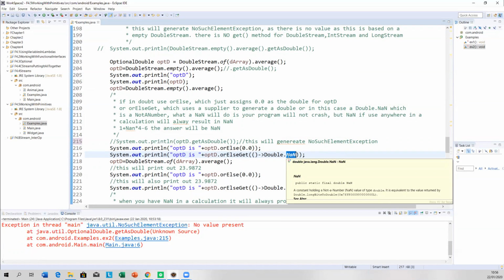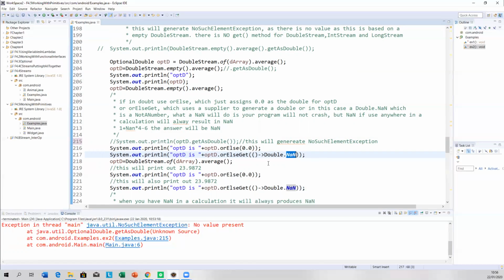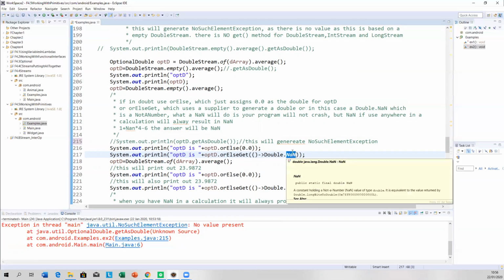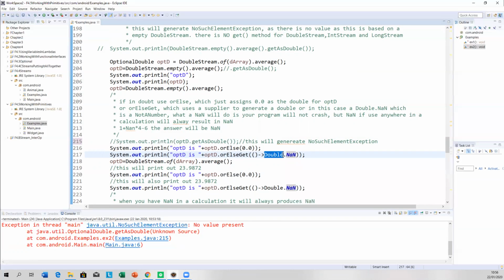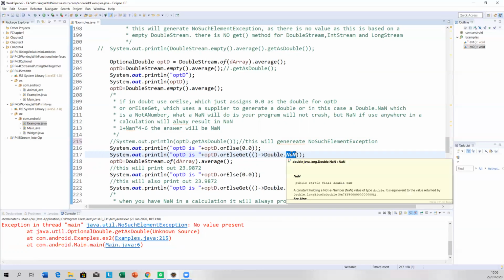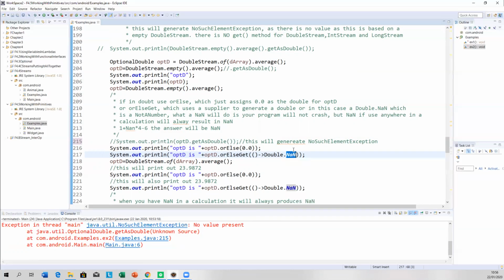If you add up 2 numbers, multiply them by another number, divide them by another number, get the modulus of all of that, and to the power of 4 plus not a number, your answer is going to be not a number. So if you use not a number anywhere in a calculation, your overall answer is going to be not a number.